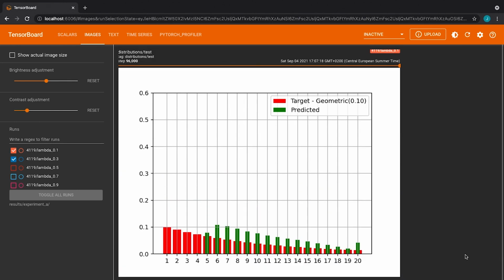Let us now look at some plots. Here you can see the target geometric distribution in red color and the predicted distribution at the end of the training in green color. They are very similar. However, for the predicted distribution, it is close to impossible to halt before the step number 5. By the way, let me show you how this plot evolved over the training.